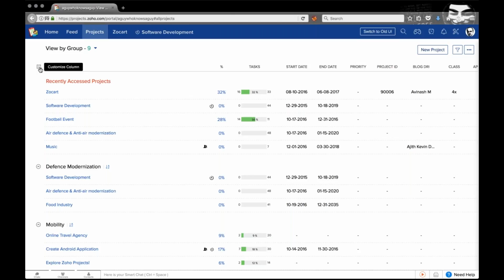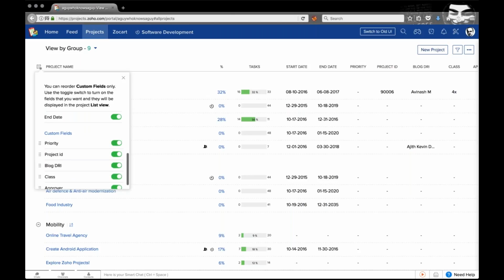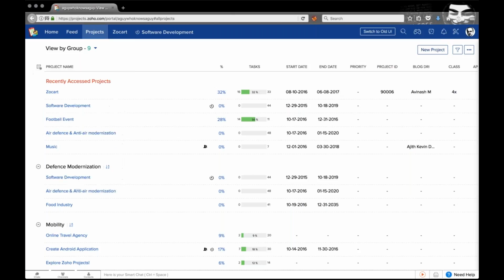Now, if you want to hide any of these, just click on Customize Column icon, and you can use the sliders to turn on or off any of the tabs, or the fields rather, that you'd like to hide or display.